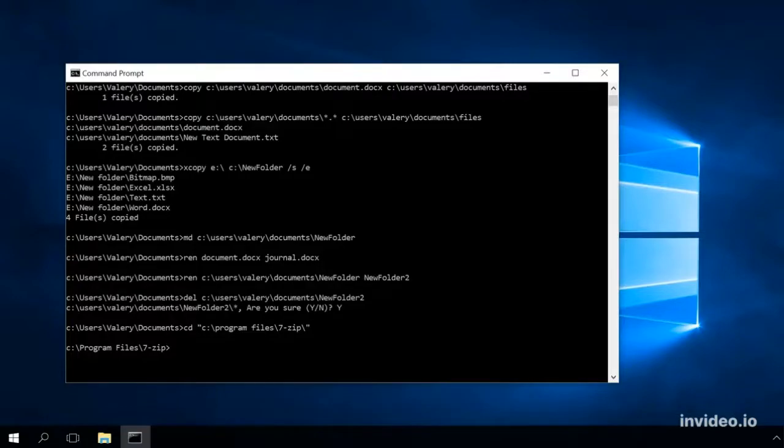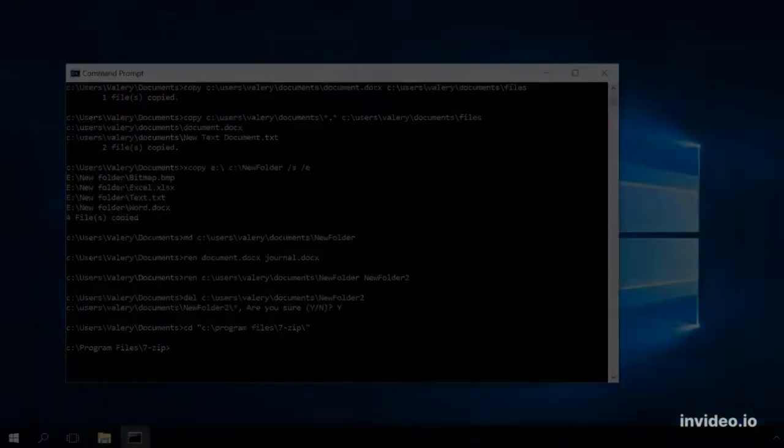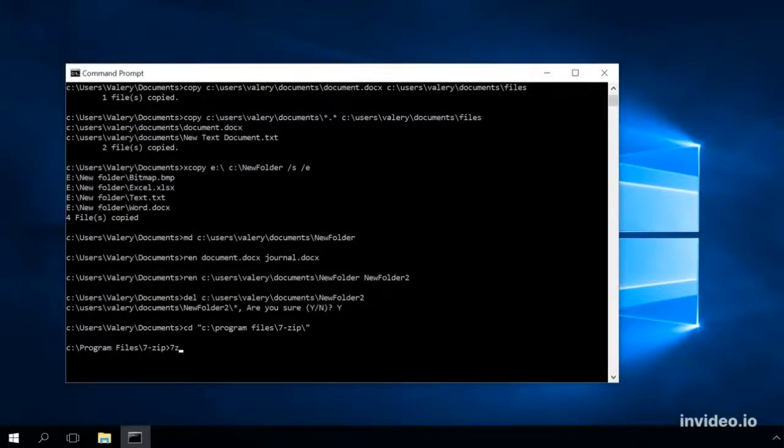The command itself is like this. In this example, we archive the contents of folder C, Users, Valery, Documents, New Folder, and save them as a file, New Folder.zip.